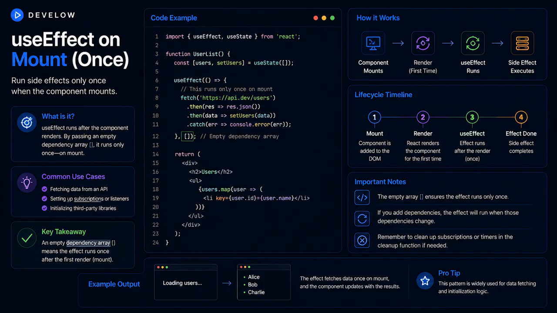Let's walk through what's happening here. First, the component mounts. React renders the UI. Then, after the render completes, the useEffect callback executes. In this example, we're making an API request to fetch a list of users. When the data comes back, we update state using setUsers. That state update triggers another render, and now the UI displays the loaded data.